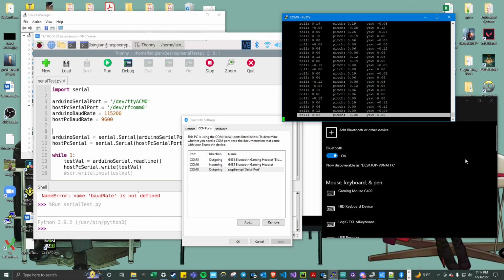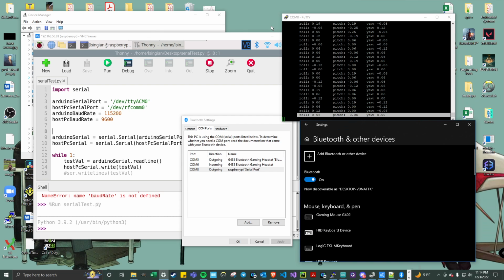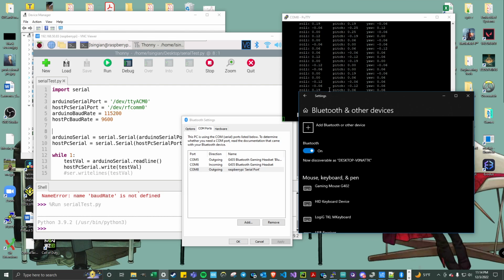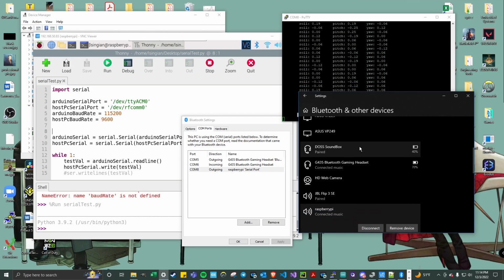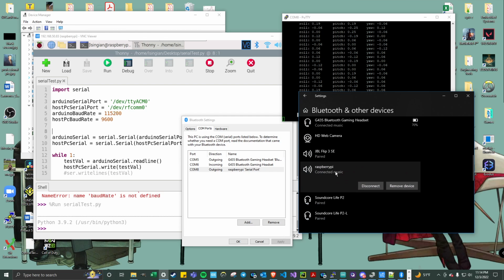To go over my Bluetooth serial connection between the host PC and the Raspberry Pi, we can go over here in my host PC's Bluetooth and other devices settings, and we can see that the Bluetooth name for the PC is desktop v0nattk, and when we scroll down we can see that we are connected via Bluetooth to the Raspberry Pi. It says we're connected, music, but we just ignore that, and then we can disconnect if we want to.